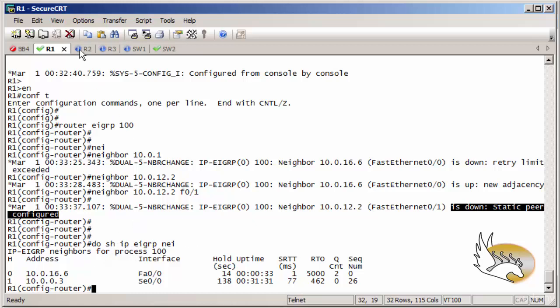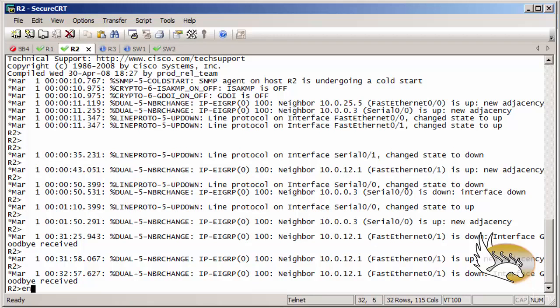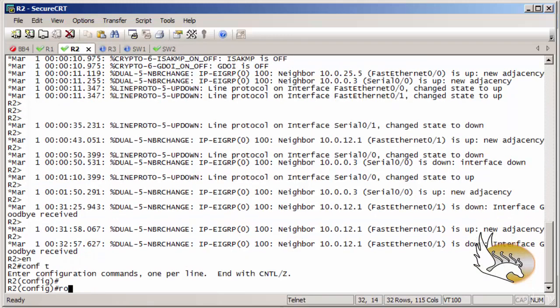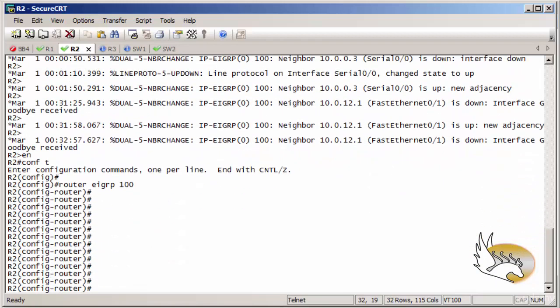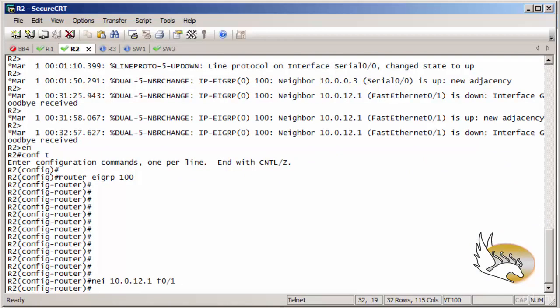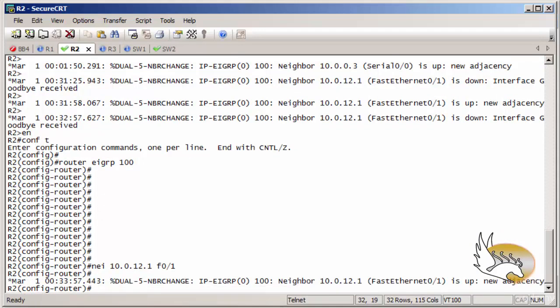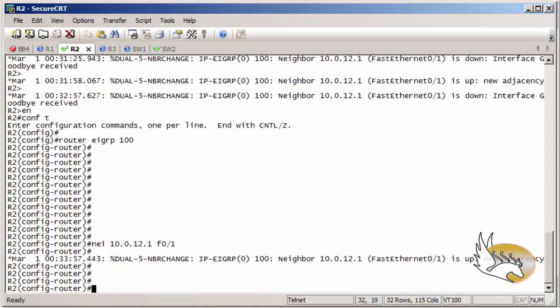So let's go to router 2 and do the same configuration here. I go to router configuration first, router eigrp 100, and then specify this neighbor, 10.0.12.1, is reachable through fa0/1. So I hit enter, and after a while you can see that I am creating the neighborship. So you can see the adjacency is coming up on both routers, and now I know this.